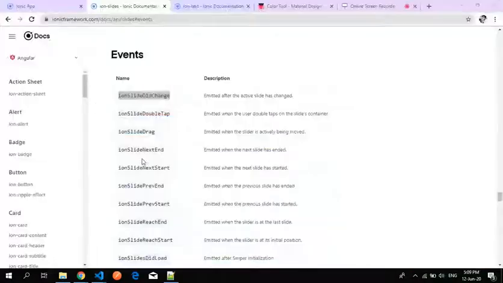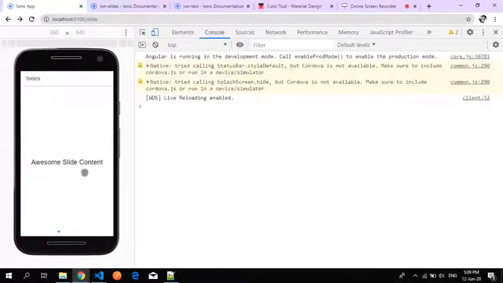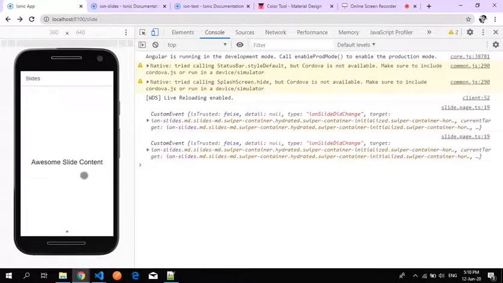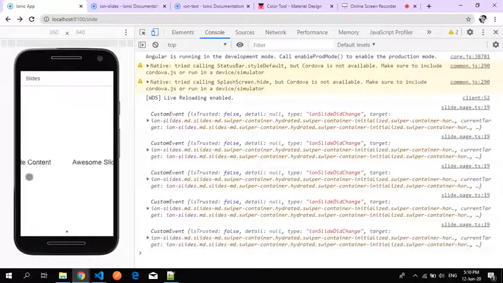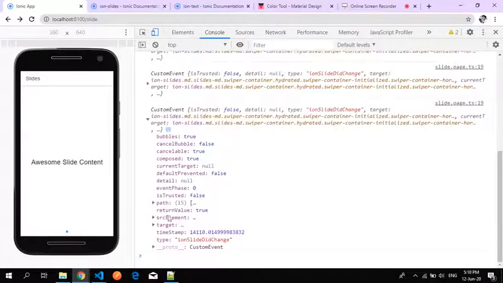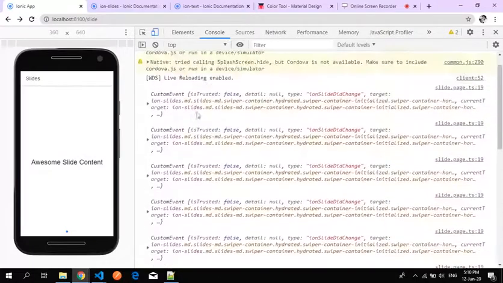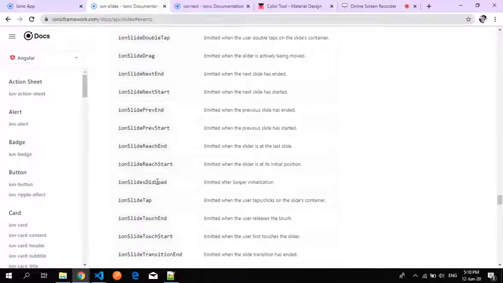Just save everything, and in the Ionic app we can see that when I slide it, it should pop something. Okay, so ionSlideDidChange is called every time I change the slides. You can see the details over here on which slide I am and what I am currently doing. It has all the details. So this is how you can use these events.